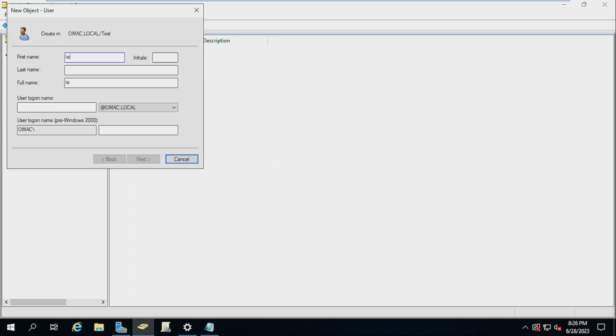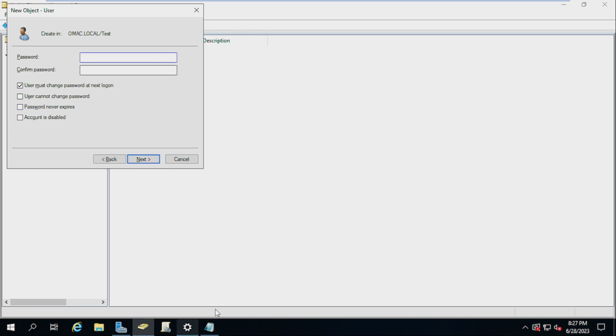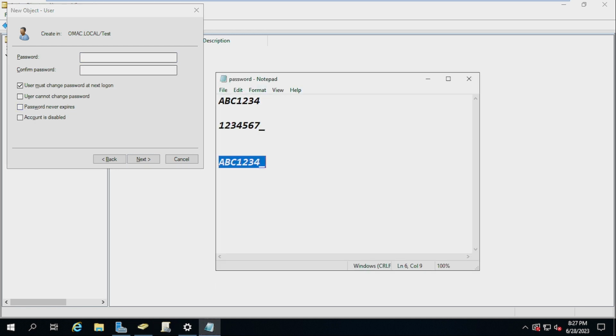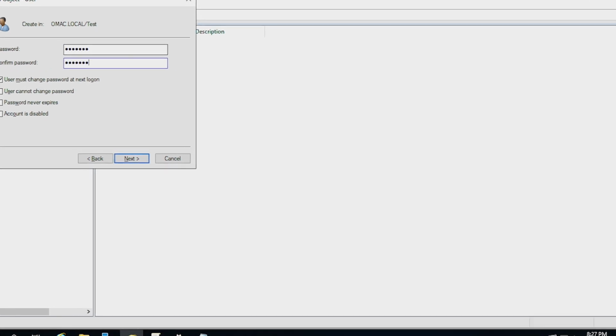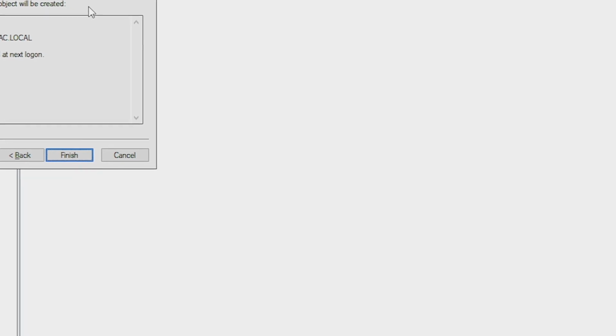The first name we call test, and then the last name will be user 555, and then we will give it a login name, test user 555, and then next. I have a set of passwords in here. This is the first one, ABC1234. So we'll just copy and paste this password in here. Next, finish.